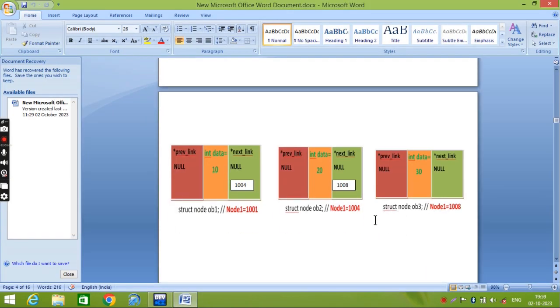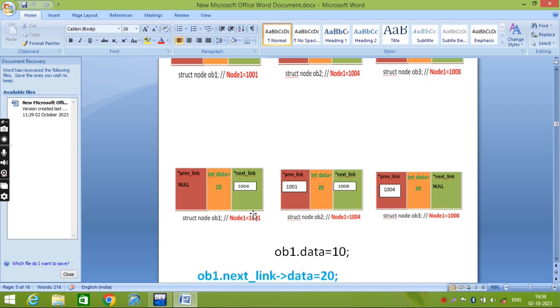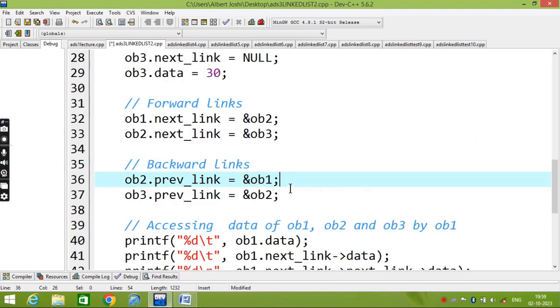So you come here. The address of object 1 is 1004. This will be stored here. Same thing: the address of object 2 will be stored in object 3 dot previous link. I think you understand. This address is stored here, this address is stored here, this address is stored here, and this address is stored here. Now you can see all are connected. In the previous link there is no link, and in the next link there is no link. Same thing we have written.